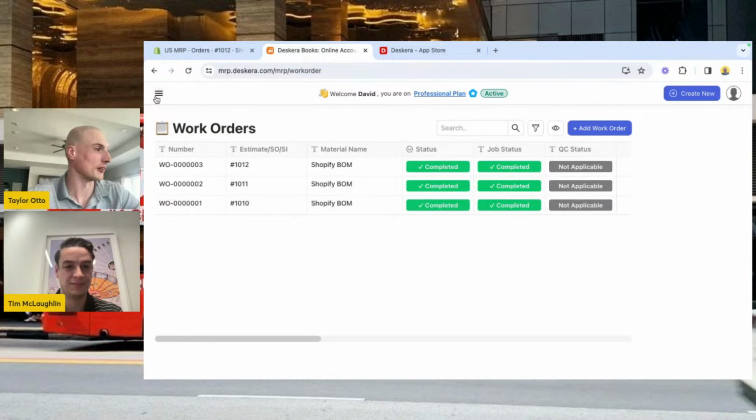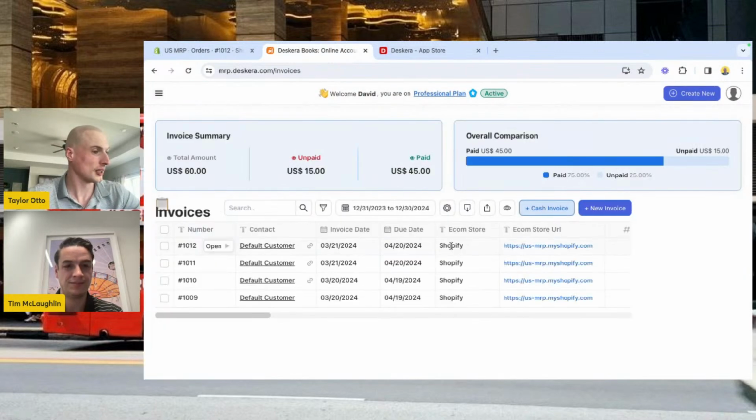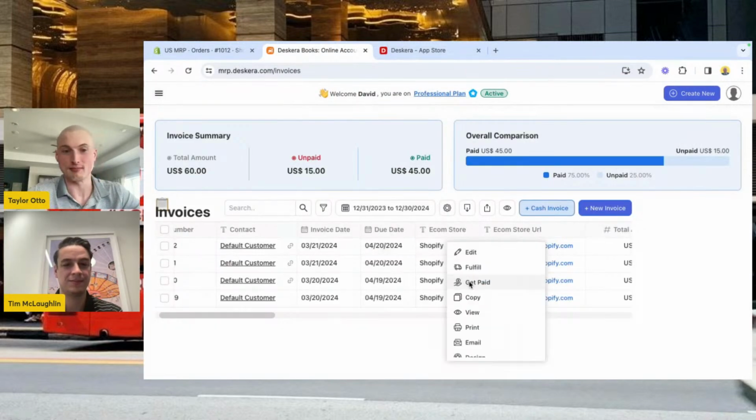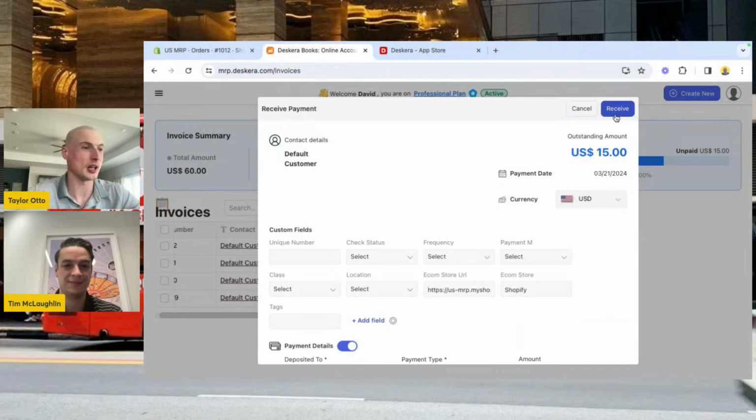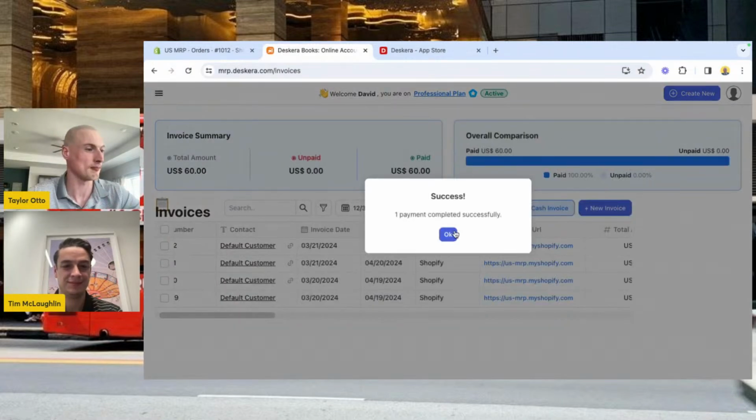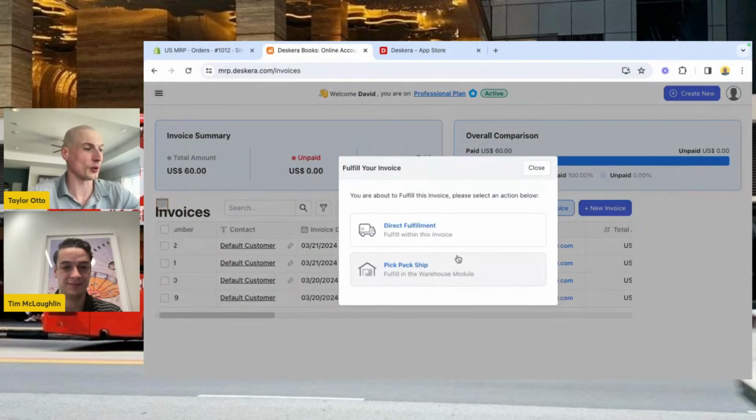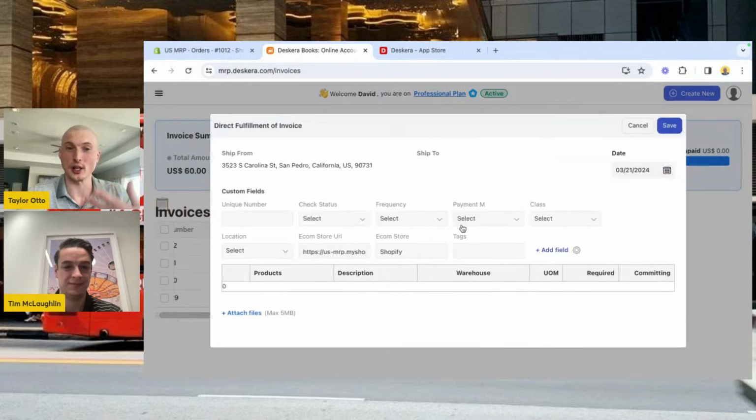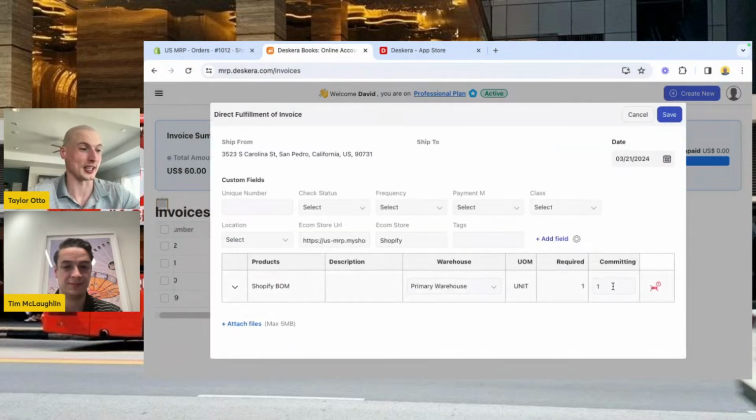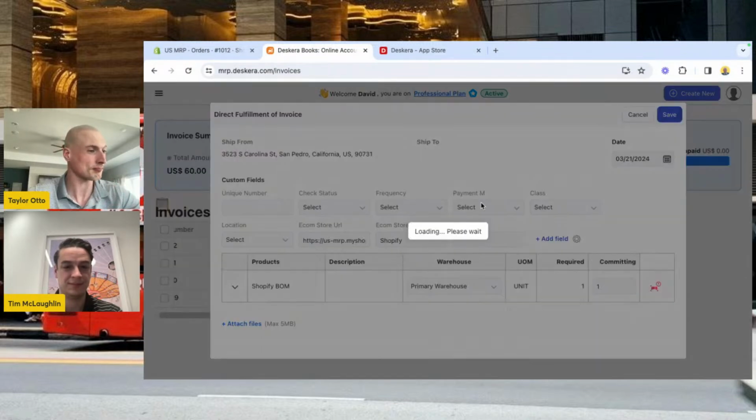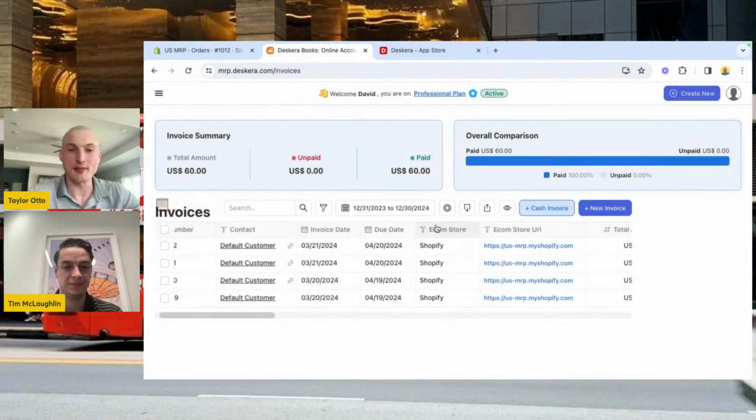So I'm going to go back to my invoice. And number one, I'm going to get paid. I'm going to say, hey, I've received this $15 from my customer, so I'm going to take that payment. And then I'm going to fulfill that order. I've got enough stock now because I created a work order for that product, so I can commit one to this order. And I now have that fulfilled.